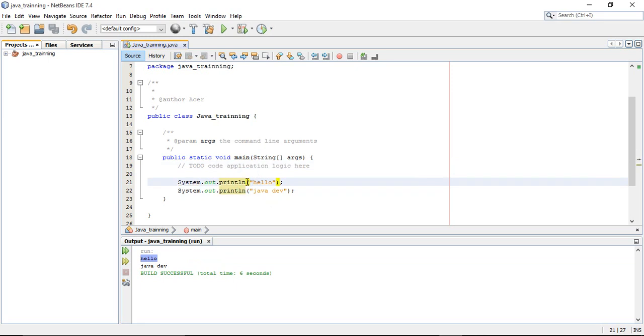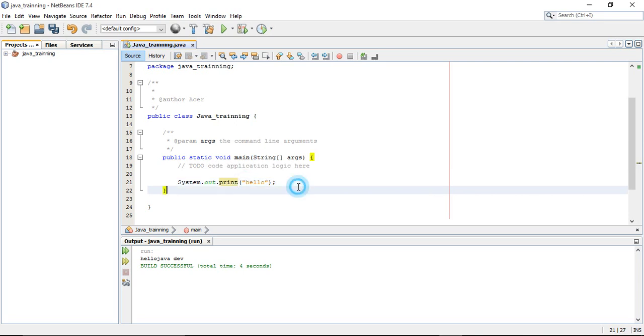If we use just print and we run, now you will see the difference. As you see here, with print it doesn't go to the other line and start there. That's what print is. Println is print line. If we want to put something, we put it inside double quotes. Keep that in mind.